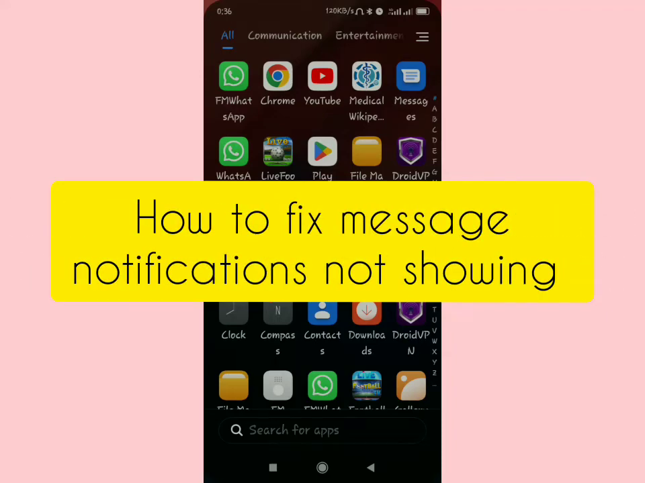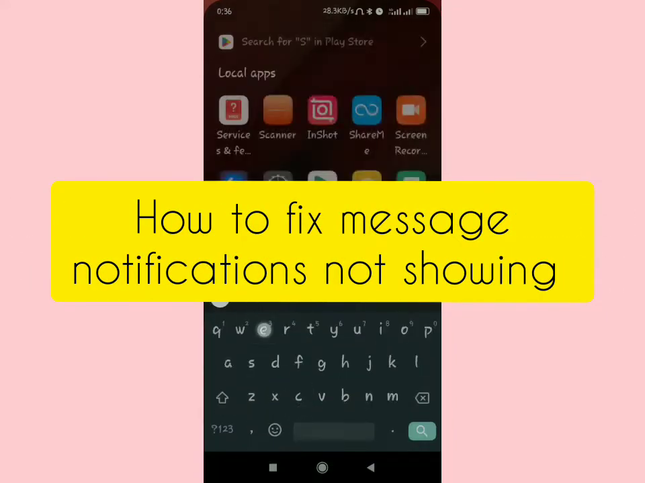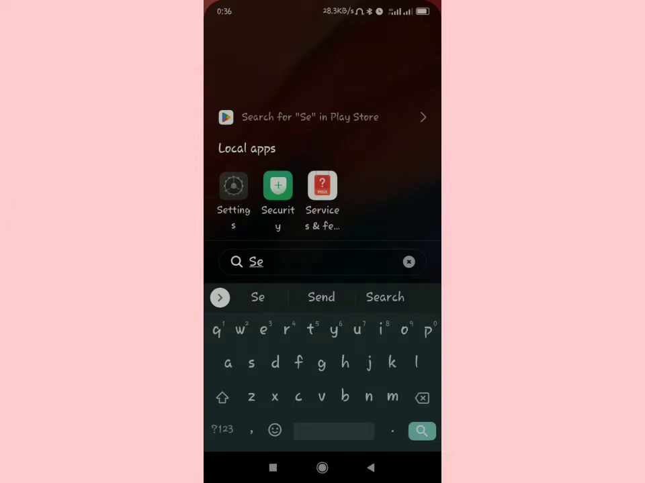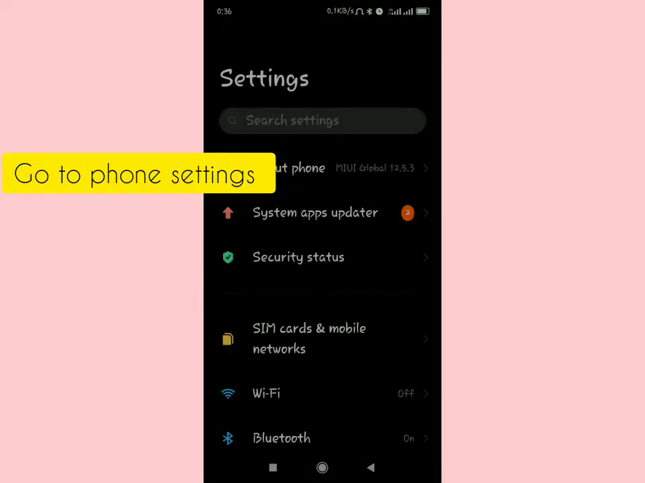So in this video, I'm going to show how to fix message notifications not showing. If your messages, when they are coming, don't show notifications on your home screen, just watch the video until the end. So open your phone settings.